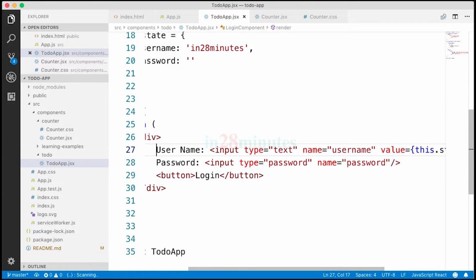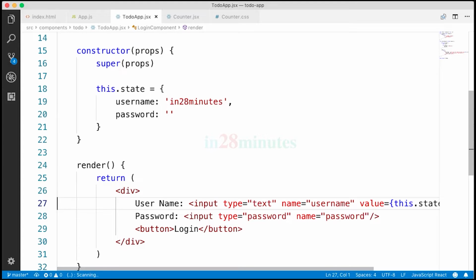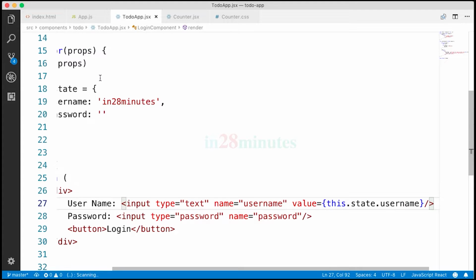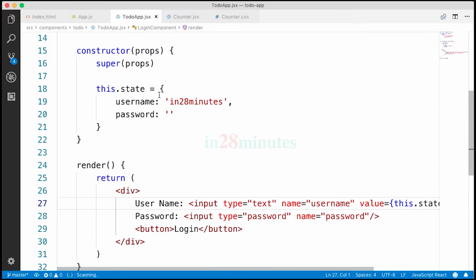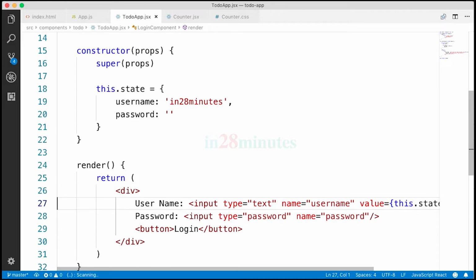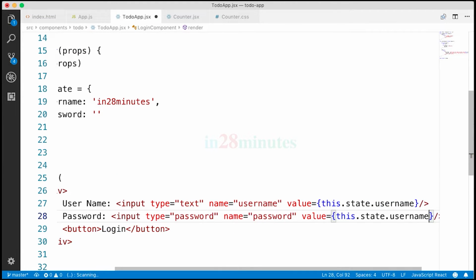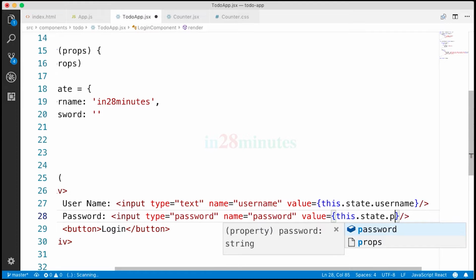Now let's see what would happen in28minutes. I'm still unable to edit it, that's okay. So what is happening now? Whatever is present in this state is being picked up and shown as the value. So what is the source of truth right now? It's this state. But when the value changes, what do we need to do? We need to update this state. How do we do that? Before we do that, let's actually add the value to the password field as well. So this.state.password.